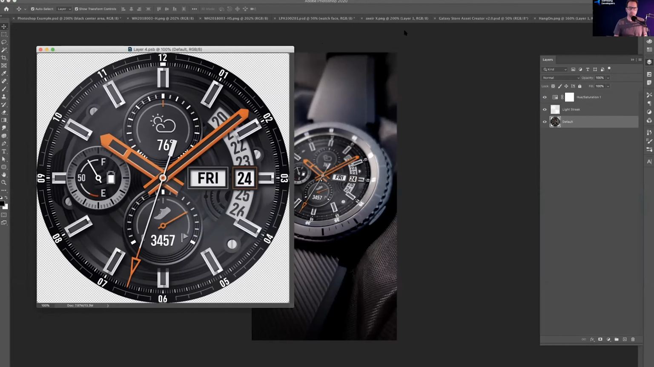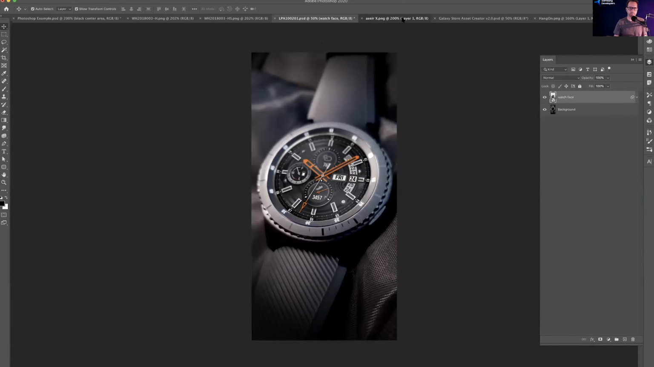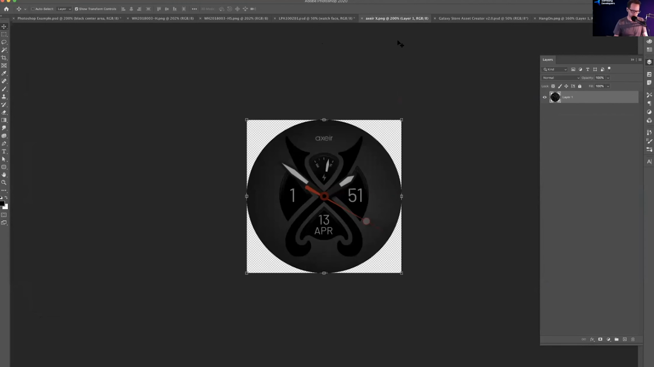Now I'm going to go and grab another design of mine. So this was one of my designs. I'm just going to select the canvas area. I'm going to copy it to the memory of the computer, just doing the key command copy.